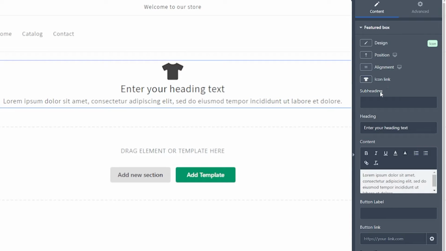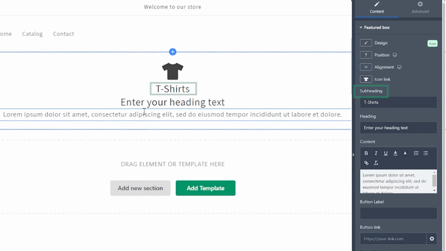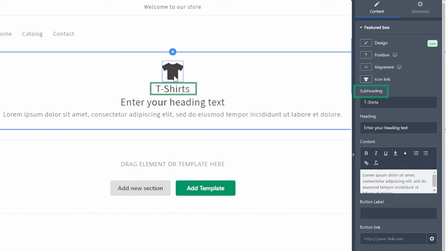After icon list you have an option of subheading, and here you can input a subheading. So for example, if I want to add a subheading of t-shirts, I can do that simply by adding my subheading. So you can see t-shirts is now visible under our icon.